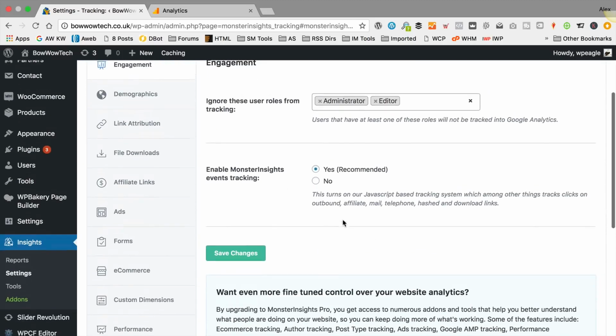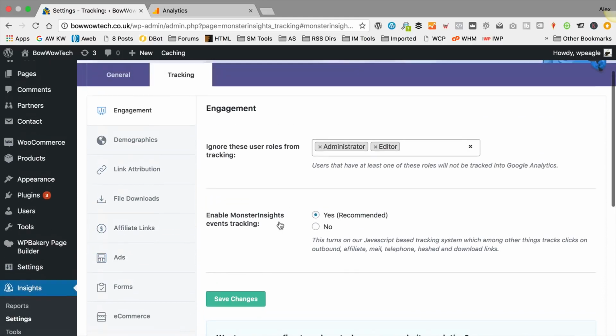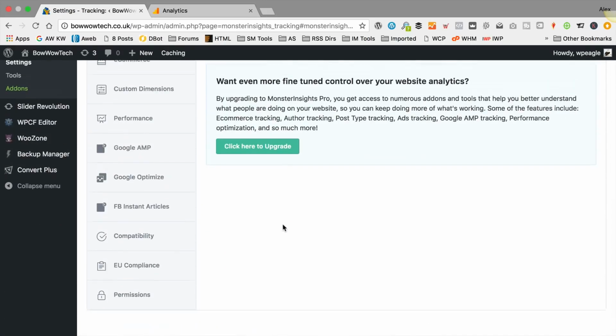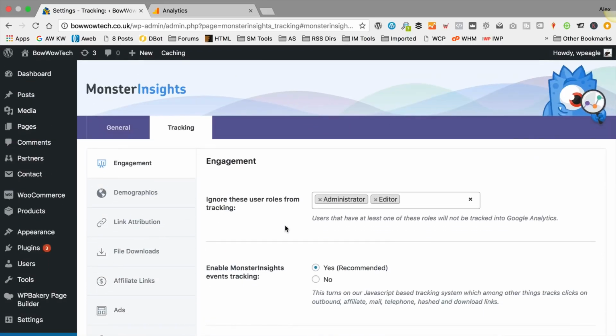It's got events tracking, and you can go through this if you like and adjust the settings. But generally, as it comes, it'll be fine, and it'll track all your visitors and everything like that. So that's Google Analytics all set up. Let's get on to the next step.